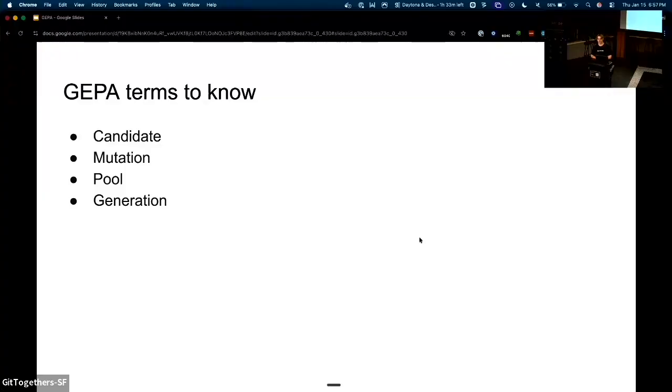So that process consists of 4 steps. There's the evaluation, then there's the reflection, then there's mutation, and then there's selection. So evaluation is obviously when you run your evals.